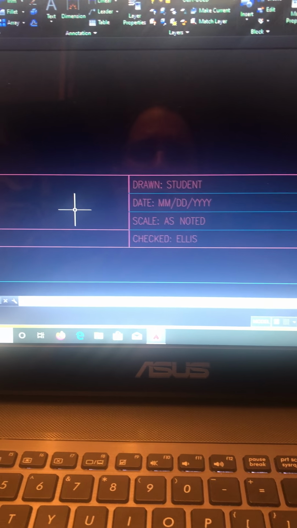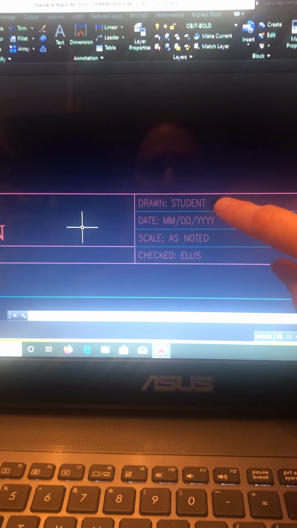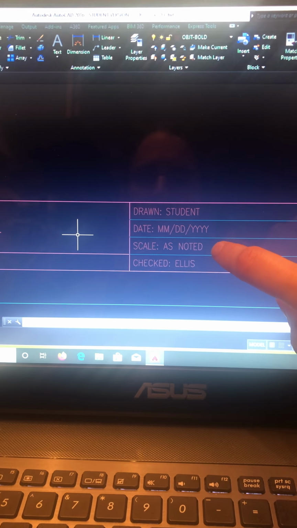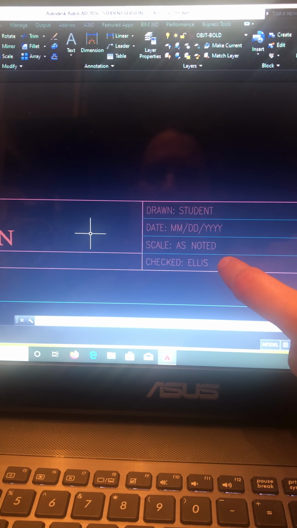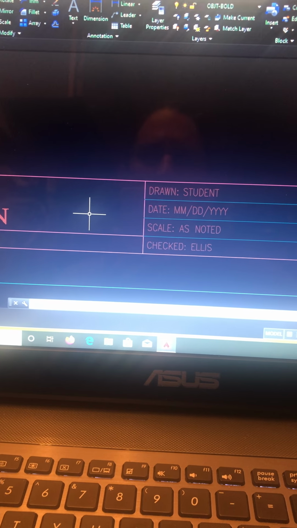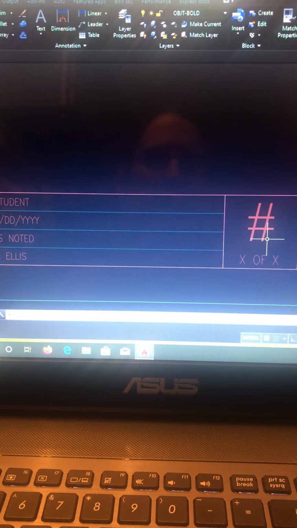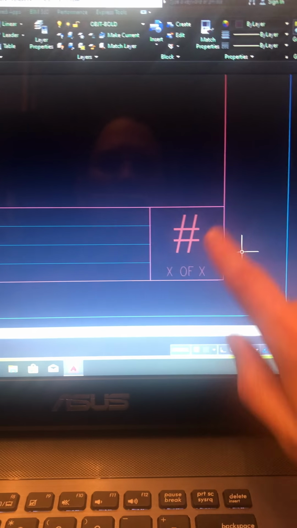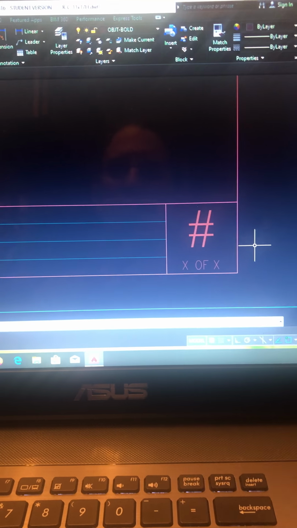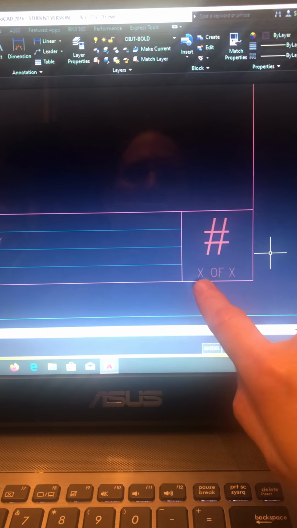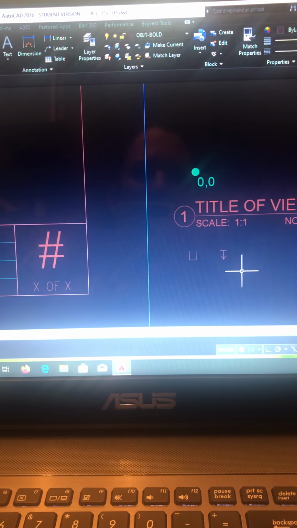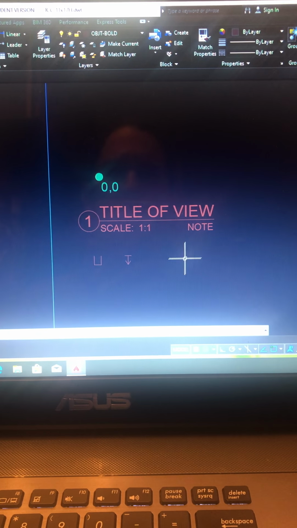Over here is your drawn by name, so your student name, the date that it is due, the scale can be as noted, and then checked, you'll change Ellis to my name, Hurlbutt. And then you'll also come over here and change your sheet number right here. Here will be a big 1, and then we'll only have one sheet, so it will be sheet 1 of 1.